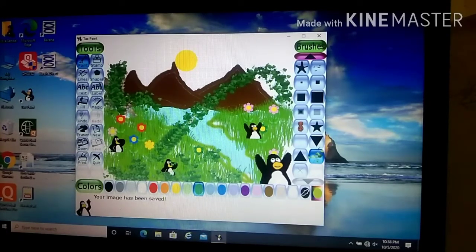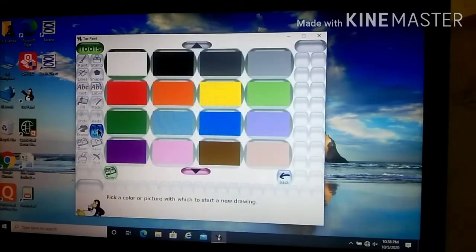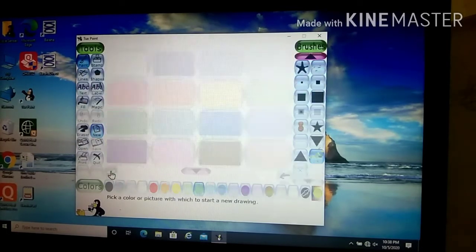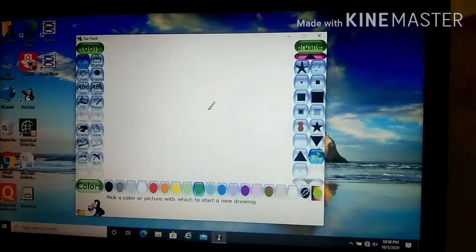Okay, after saving, if you want to draw a new drawing, then click on New. A blank page option will appear here. What you have to do is select the background color for your drawing. I'll select the white one and then click on Open. Here we get the new blank page for our drawing.